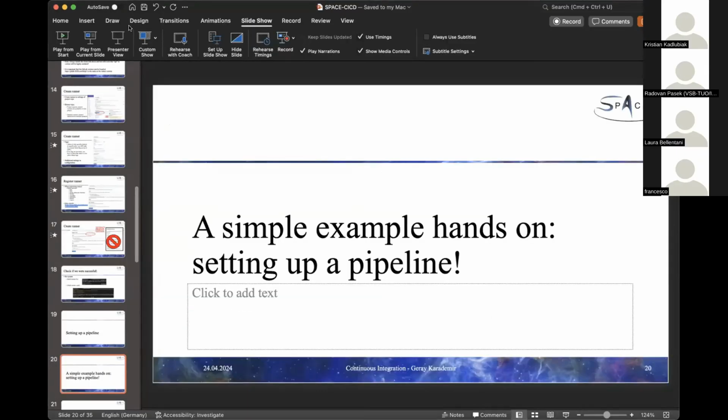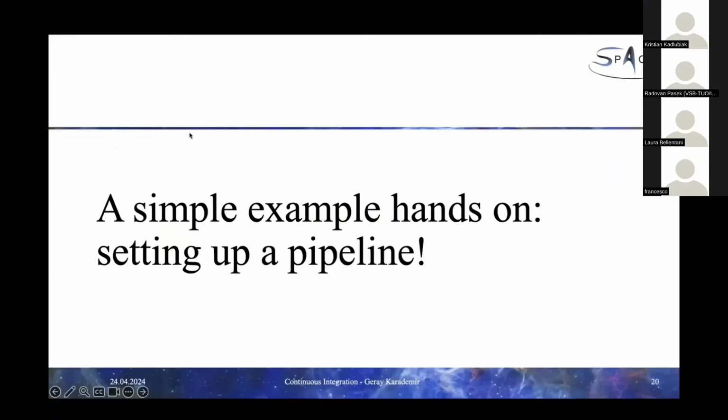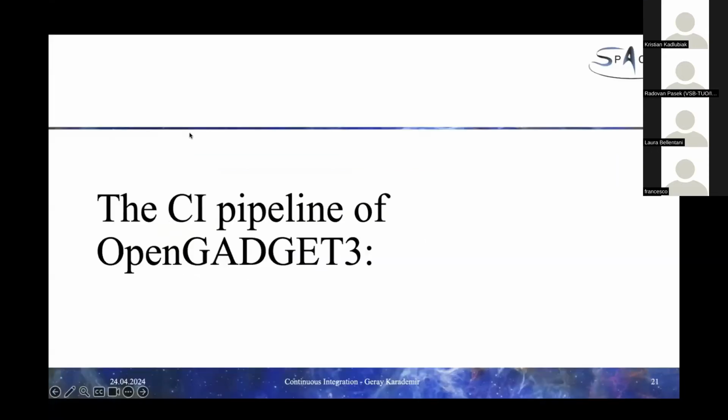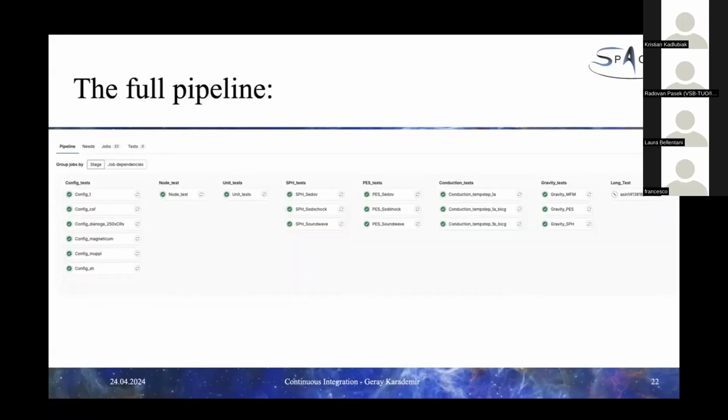Cool. So now let's have a look at the options you have. By looking at the pipeline of OpenGadget3, this is the complete pipeline, how it looks. You know how you have the different stages and different jobs. So we do a lot of different things. So we do config tests.